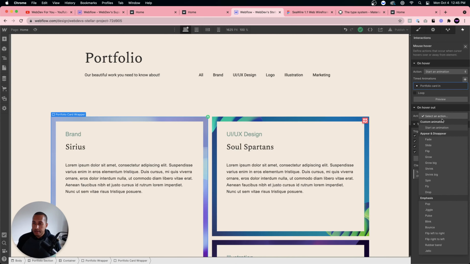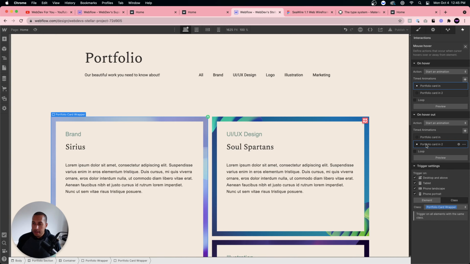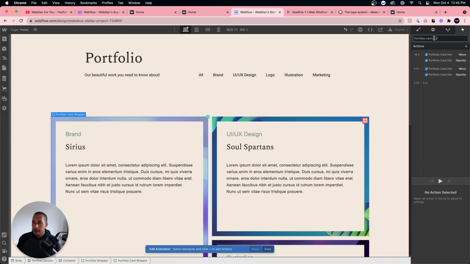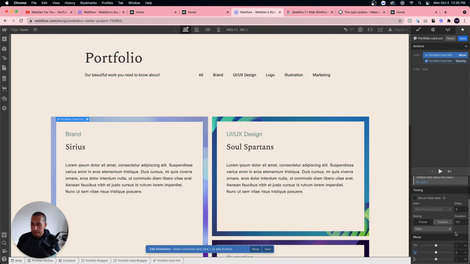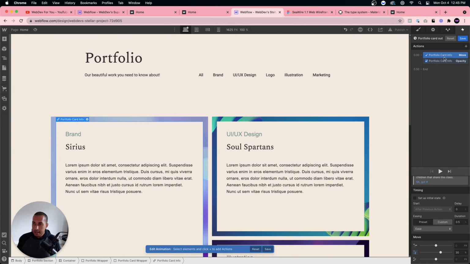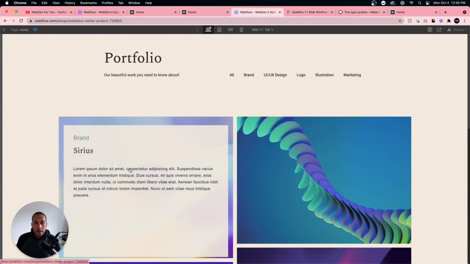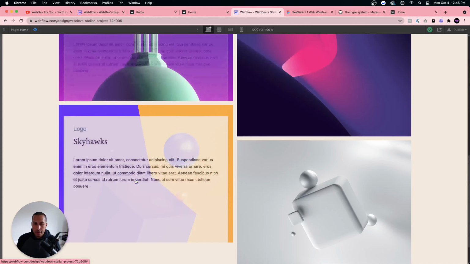So now on hover out, we're going to start an animation. I'll duplicate the portfolio card in, click on it, and I'll say portfolio card out. I'll delete the initial states, and then I'll just set it back down to 30%. So just reversing the animation, and the opacity back to 0%. The easing is ease, that's fine, and the duration is 0.5 seconds. All right, so we hover in, animates, hover out, and animates out.